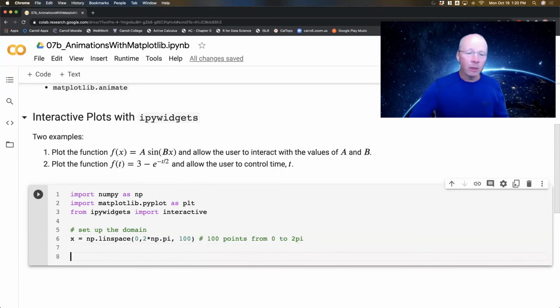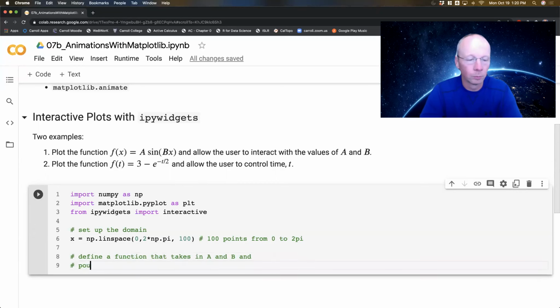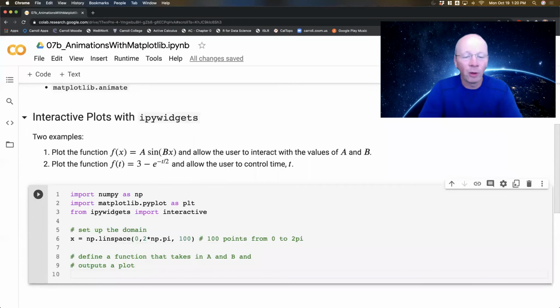Okay, now the A and the B, I don't actually know yet. And what I want is control over those. So I'm actually going to create a tool that has sliders for A and B that I can play with. And I do that by first defining a function. That function is going to take A and B in and output a plot. So I'm going to define my function. I'm just going to call it plotter.